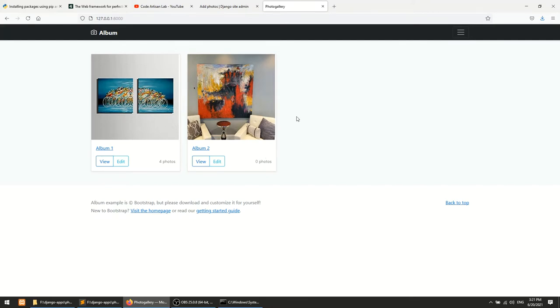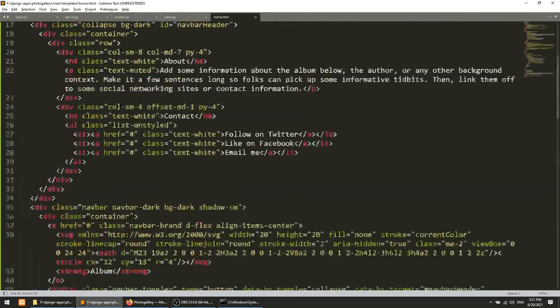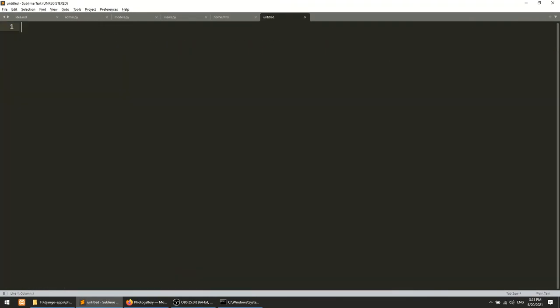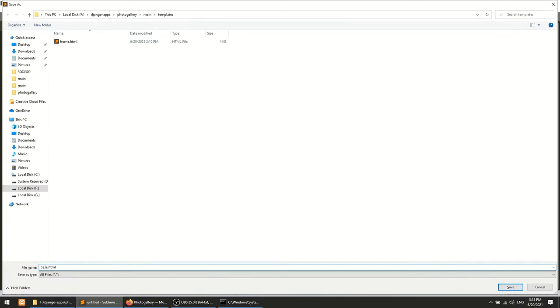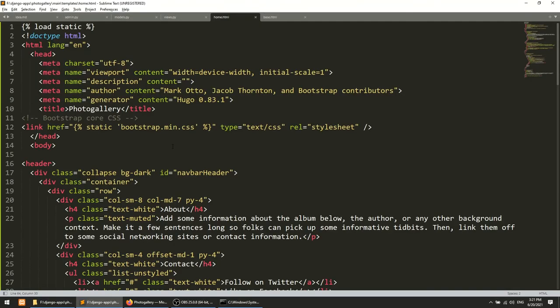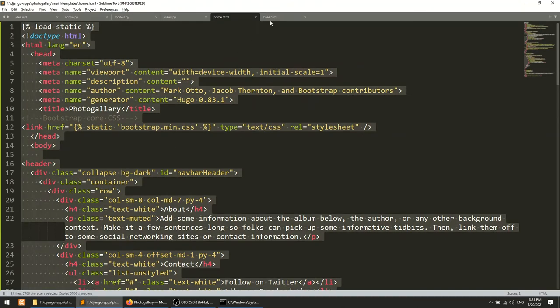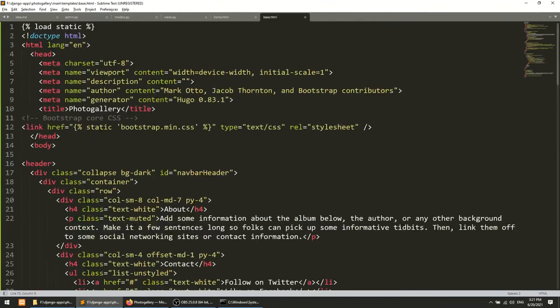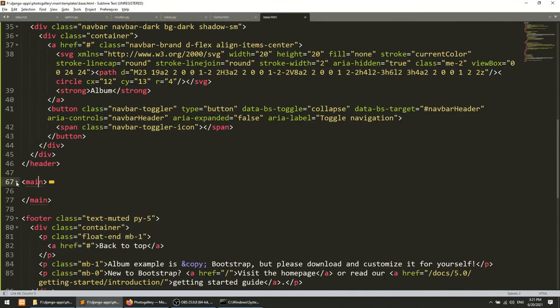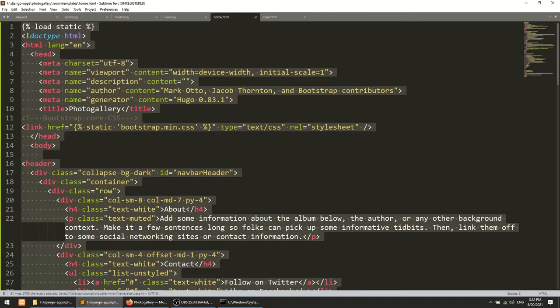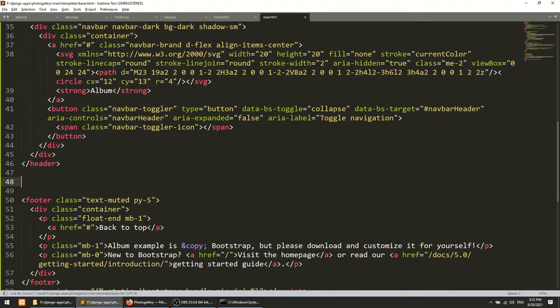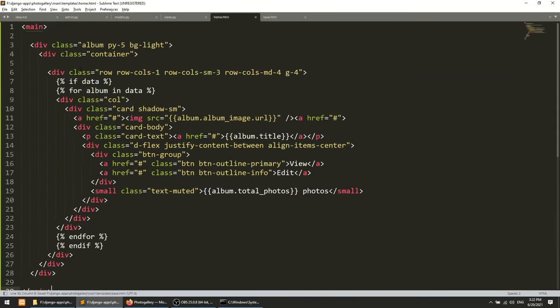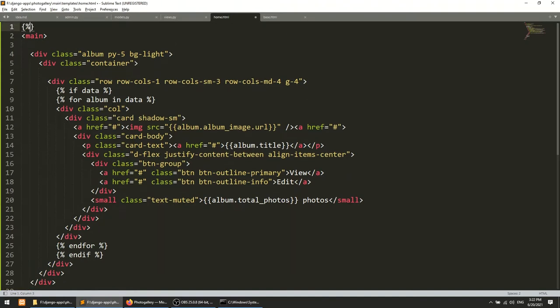Okay, now we need to create the album page. So first of all, I will create the base layout, and then we will extend that base layout for every page. I will copy this and paste it here, and from this I will just copy the main section, and the load static. Now in this home section, we will extend the layout, extends base.html.